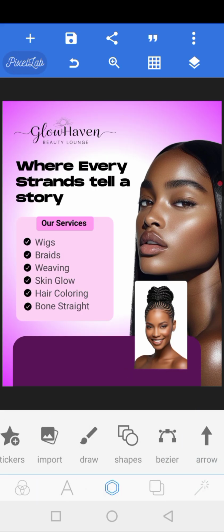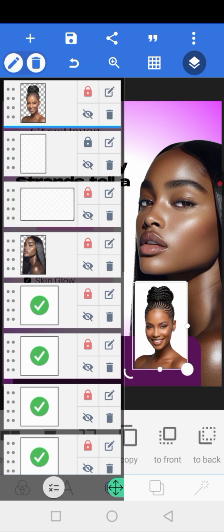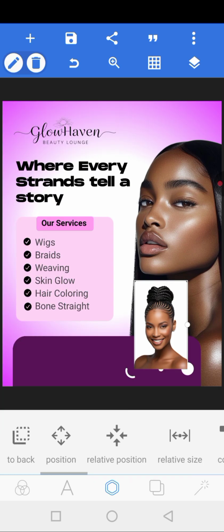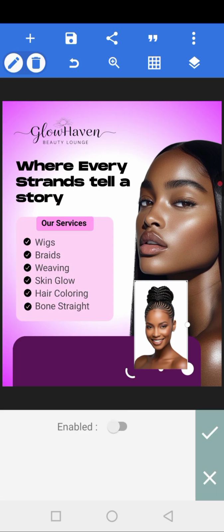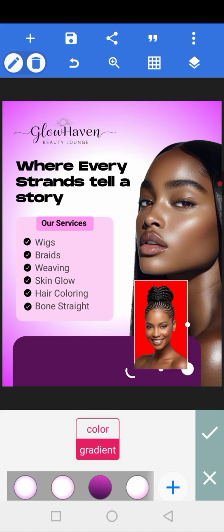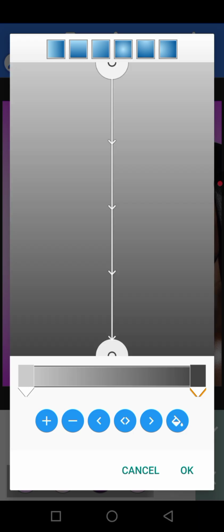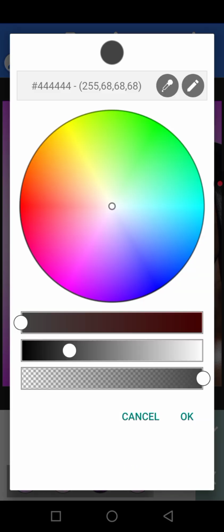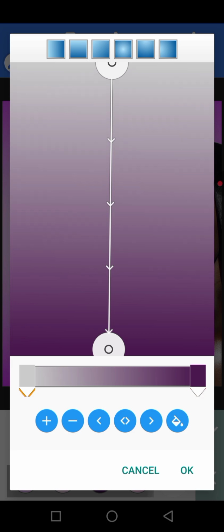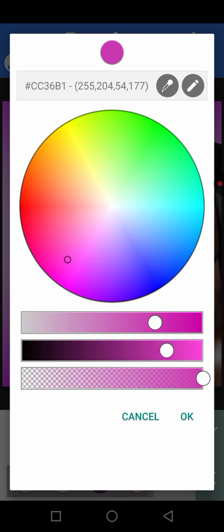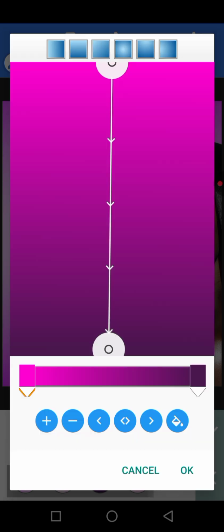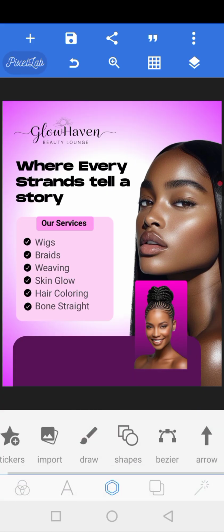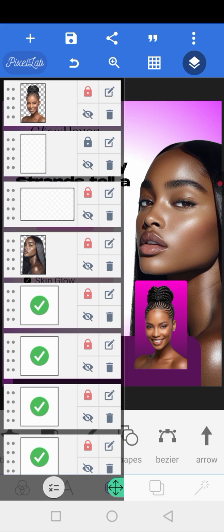Now after matching the image, the next thing to do, I want to add color to the shape. Then come to your color, enable, then come to gradient, then click on this plus and change this black to deep magenta. I mean this color. Then I'll take this one to the lighter one. Okay, we now have something like this. Then I'll group the two together.